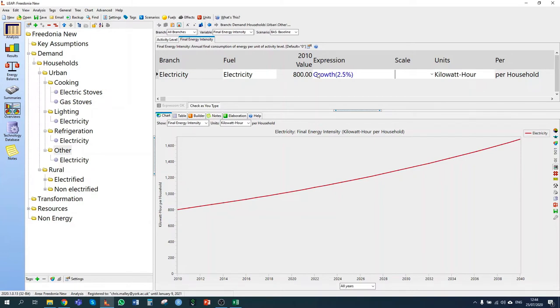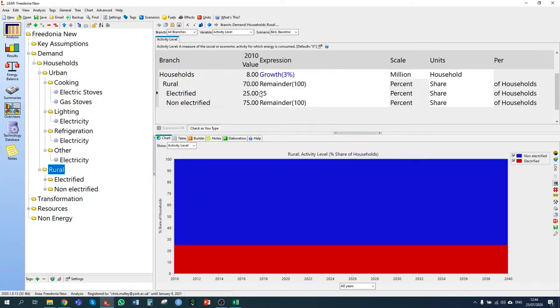An ongoing rural electrification program is expected to increase the percentage of rural households with electricity to 28% in 2020 and to 50% in 2040. So here we are changing the percentage of households that are electrified and the percentage of households that are non-electrified. And our interp function gives us two data points into the future. We have 2020, 28%, and 2040, 50%. So we enter that expression in the same way. We can specify as many years as we want along that timeline, and LEAP will just interpolate between those.